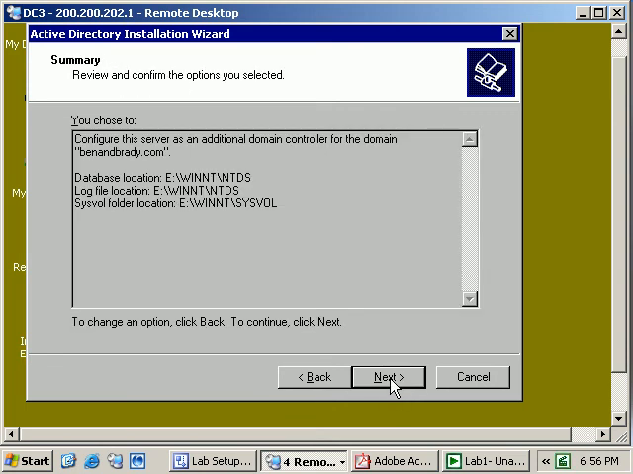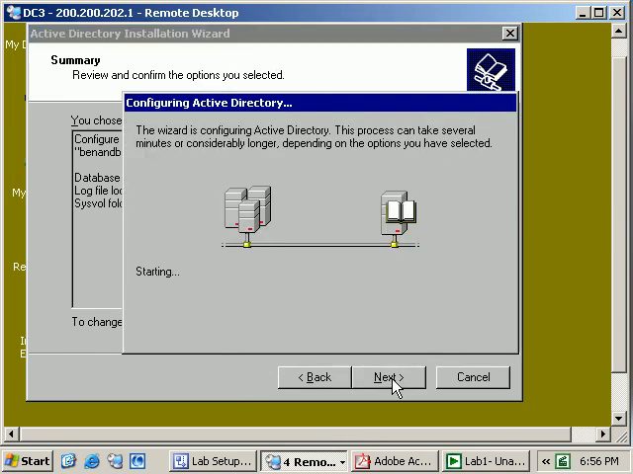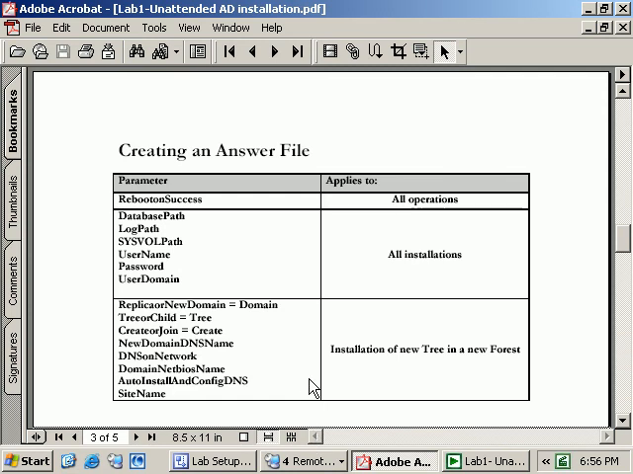Click on next, and that should start the installation of Active Directory. And again, it's going to take a few minutes. I'm going to let this finish offline since I've already shown you how to do this on DC2. And let's go back to our notes over here.